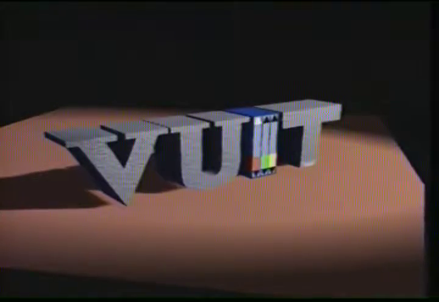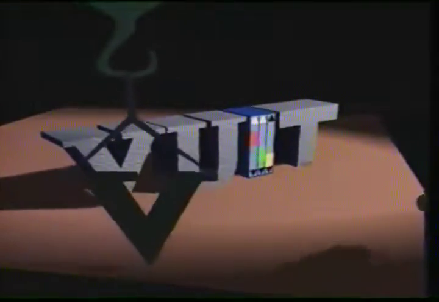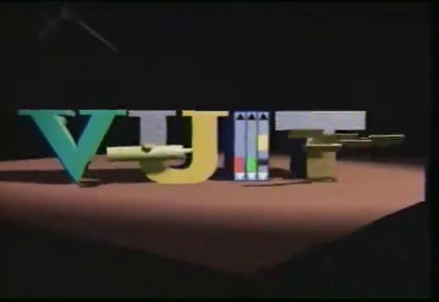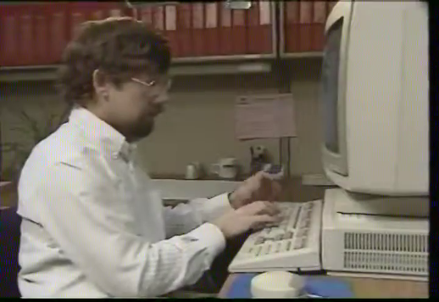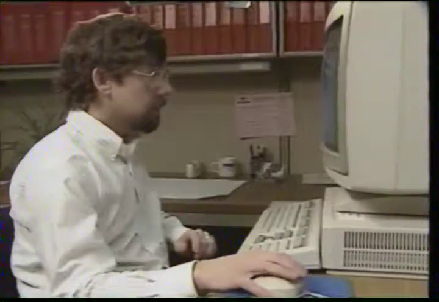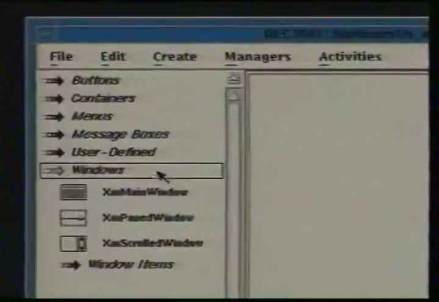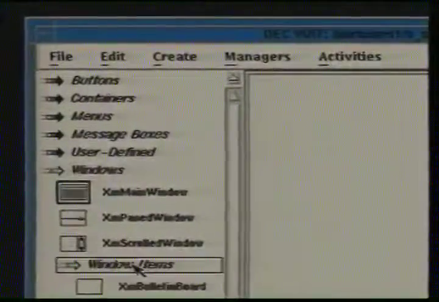DEC Vuit, Digital's visual user interface tool. It's easy to see why it's better. Because with DEC Vuit, what you see is what they get. DEC Vuit is the tool for experienced developers that provides more than representations of the user interface. It creates real widgets, and the developers watch the program come to life.